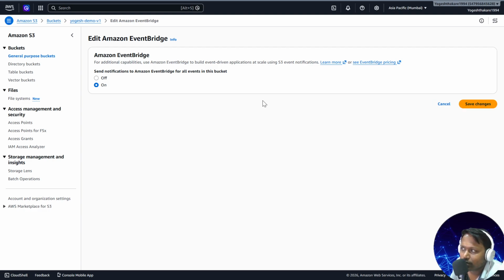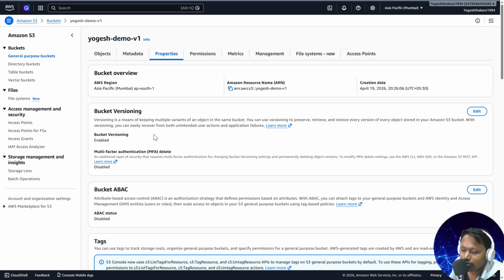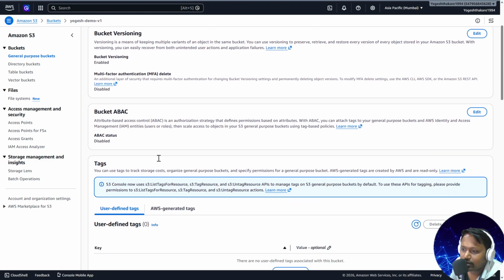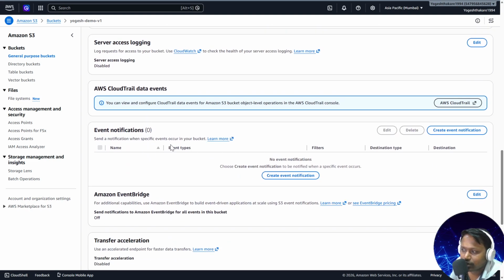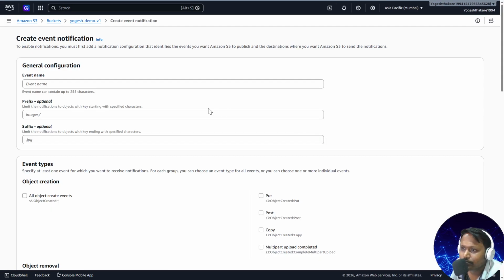But you should also consider that EventBridge may incur some pricing, so you need to take care based upon your requirements. As of now, I'm not requiring this EventBridge, so I'm canceling it. For our purpose, we will be checking with this event notification. In order to create a notification, just click on this create event notification.